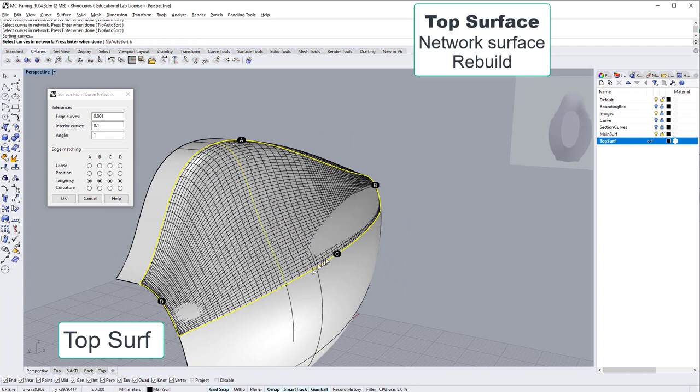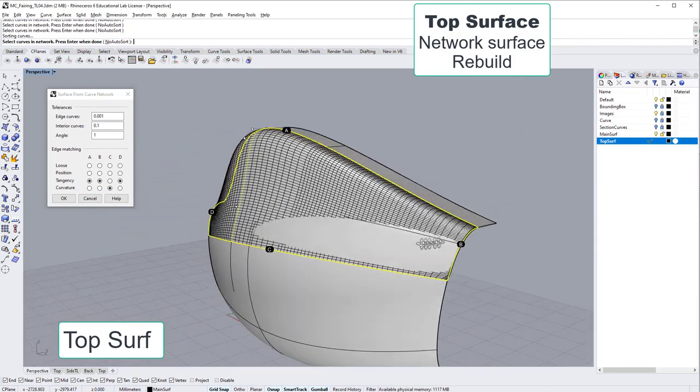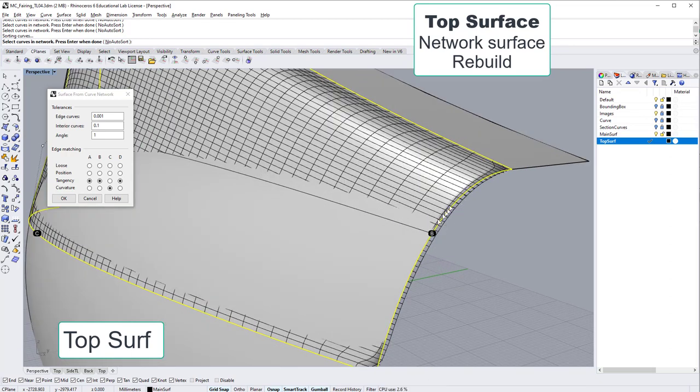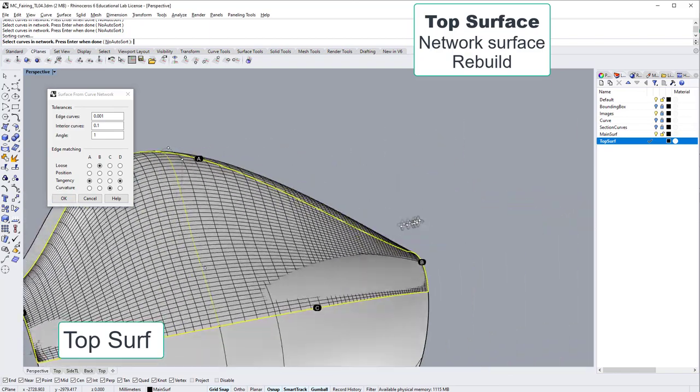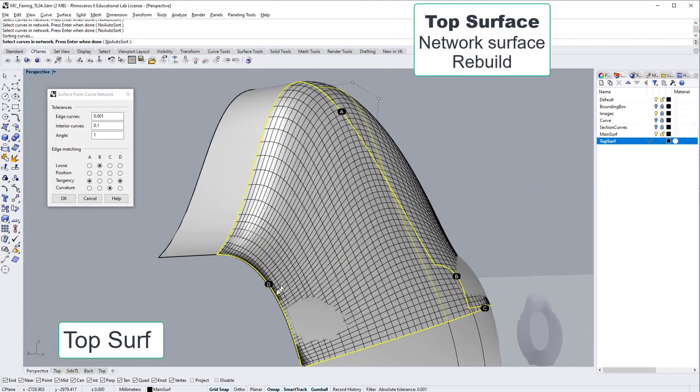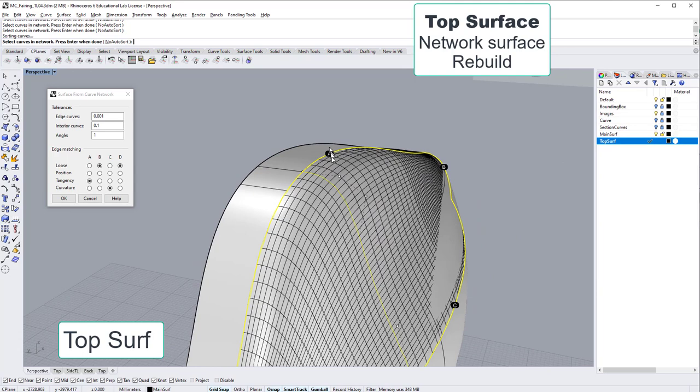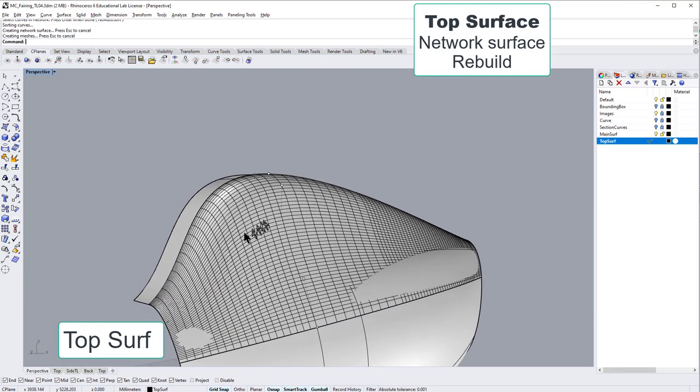And for C, we would actually like to have curvature. So let's see if we could change that one. For D and B, I'm not sure that we need to force it to be super smooth here. So let's release B to loose, so it makes it easier to have a good looking surface. And I'm not sure that we need to be having the same angle there. And same goes for D, so loose on this edge here. And for A, remember, we don't need curvature, just tangent, and we have that.